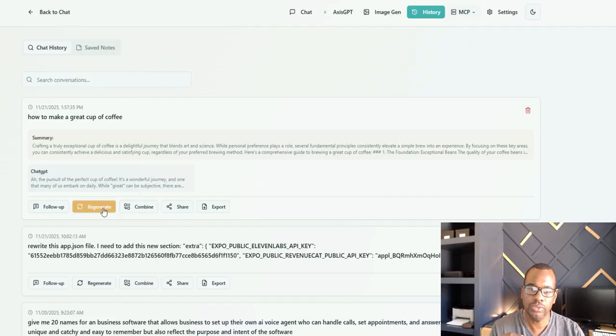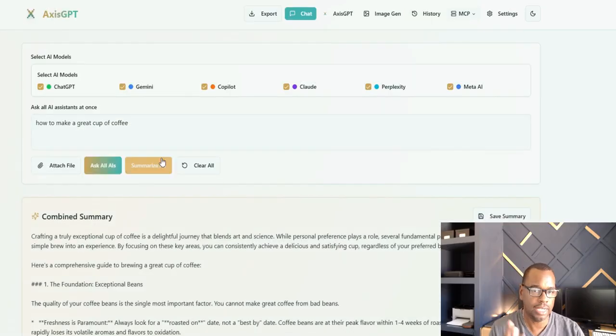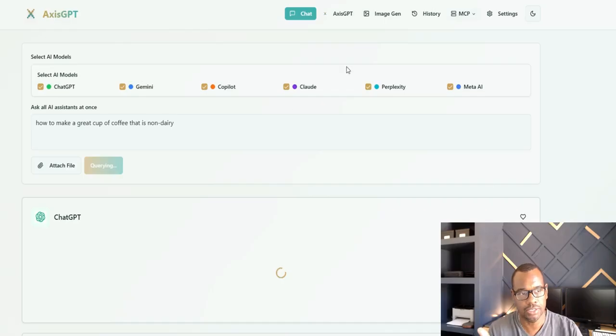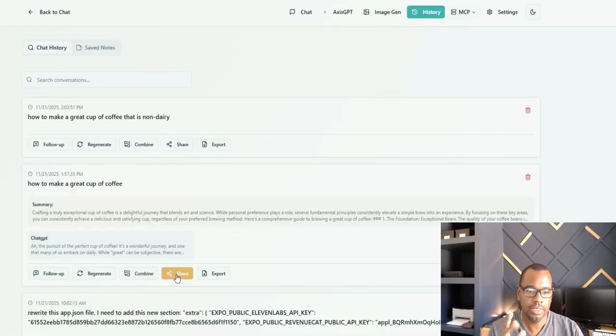Back in history, you can click regenerate. What that does is it allows you to regenerate that question and say, maybe I don't want to just say how to make a great cup of coffee, but how to make a great cup of coffee that is non-dairy. How about that? Just making up something. And again, click on Ask GPTs and it starts that process all over.